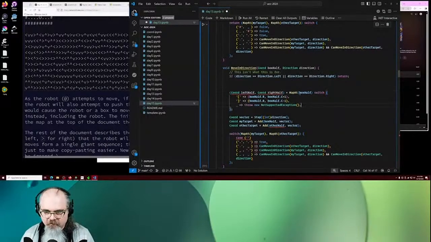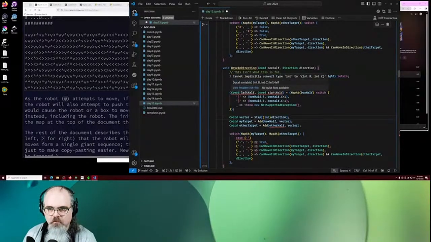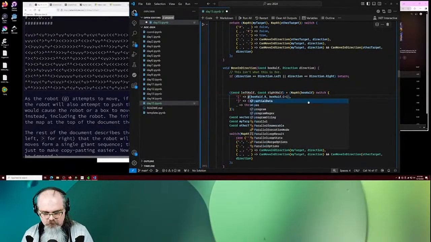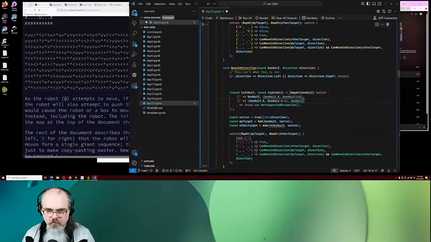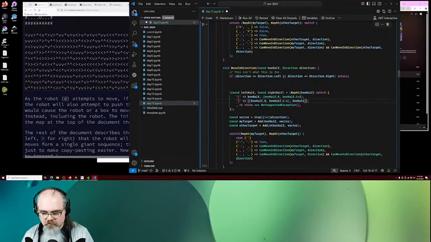Yep. Equals map at box half, switch. So hang on. Can I firstly convert type int? Right. Yep. Okay, so now here we go. So if we are this thing, then the left half is going to be box half, comma, box half C+1. Otherwise, we're the right half, and the C-1 and comma, box half. Oh, I guess I do need to parenthesize these things so that they don't get confused.